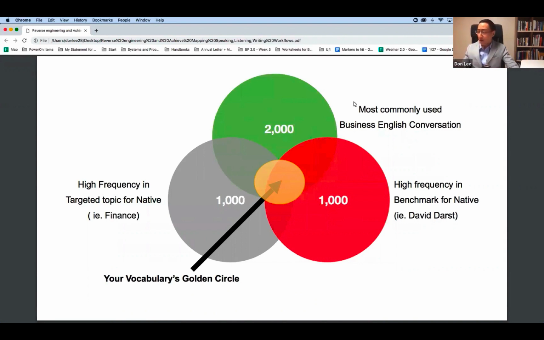And the last set we have is for your benchmark. And I've gone to great lengths mentioning the benchmark. You pick out your speaker from your targeted topic, and you are acquiring their 1,000 active words. And those are your three sets. And with those three sets acquired, you have what's called a vocabulary golden circle. And you want to be speaking those 3,000 words, those 4,000 words actively, right?